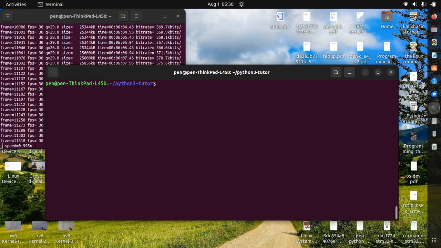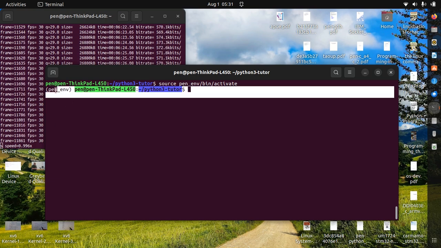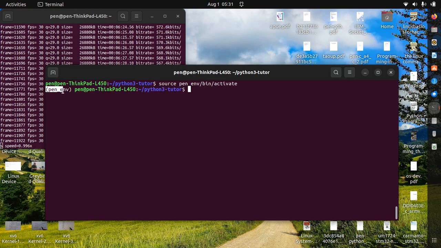So I clear the screen and I will now do source, which is a way of activating a virtual environment. Then the virtual environment directory that was created was pen_env/bin/activate. Now press enter. That has been activated. So we have now jumped into that memory isolated space we created. Okay, you can see it. That is where we are now.